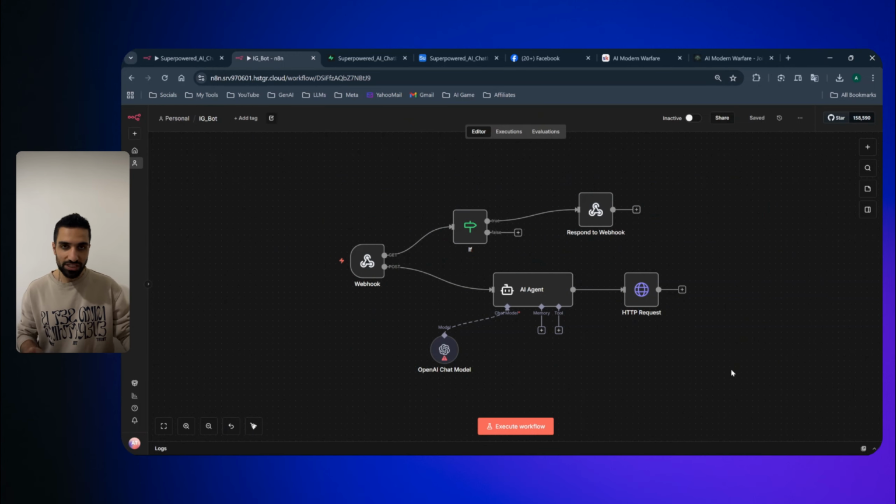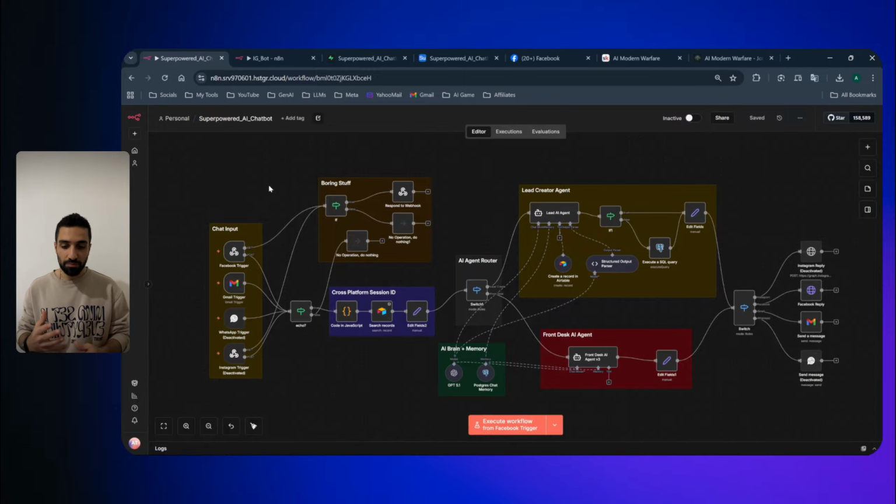The problem with this chatbot is that it cannot remember if the customer, for example, is coming from Instagram, and then if the same customer sends us an email, it cannot remember who that customer is and opens a new conversation. But with this new method that I built, your AI agent can remember all of your customers.